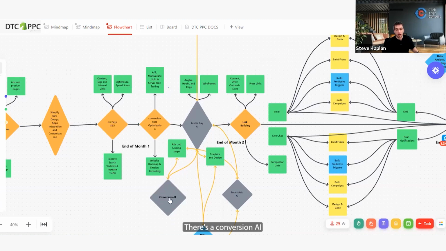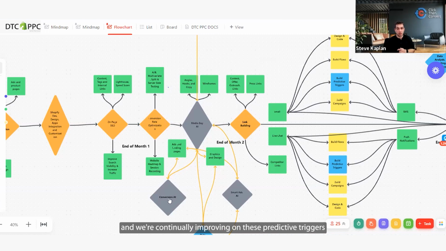We've got the media buy AI going on. There's a conversion AI so that we continually improve on your landing pages, and we're continually improving on these predictive triggers so that we can go and automatically optimize pages for abandoned cart, for example. Why did they abandon? What caused that? And whatever it is, we'll fix it. The machine can fix it, which is pretty amazing.